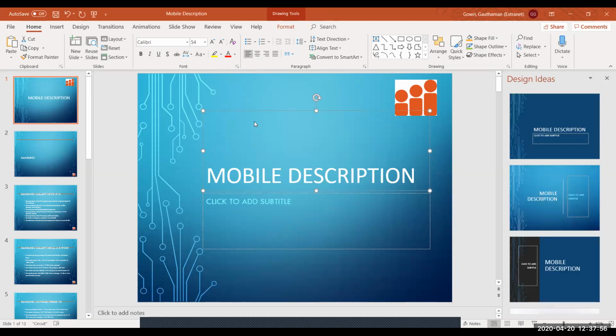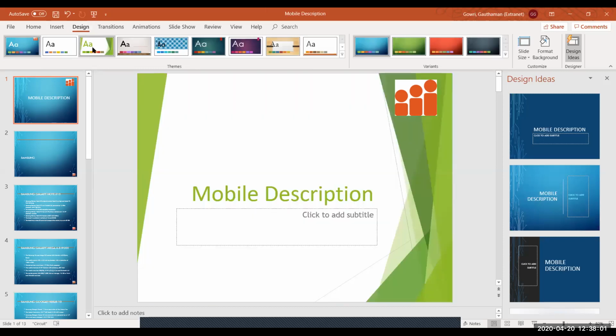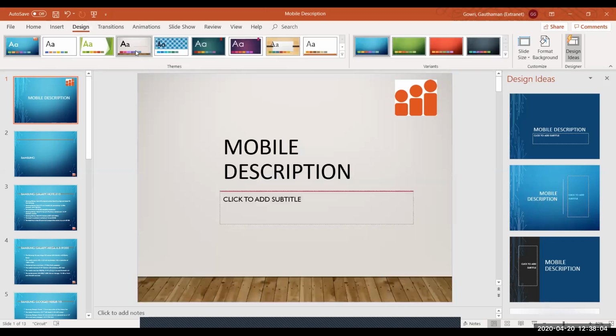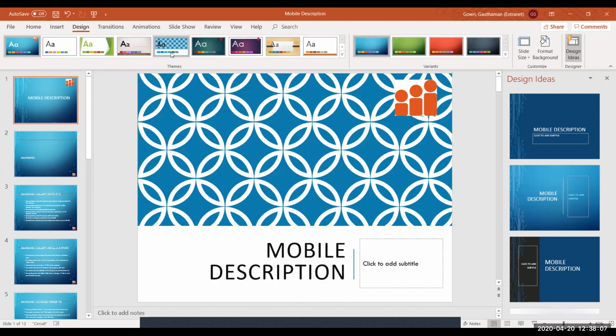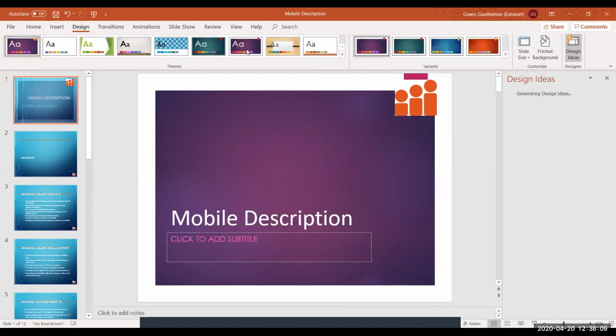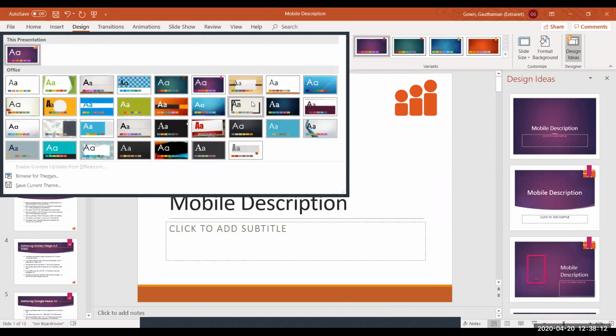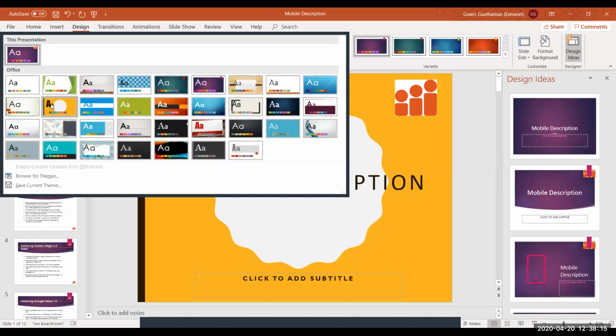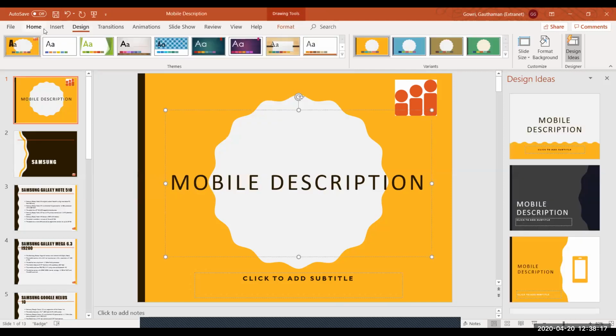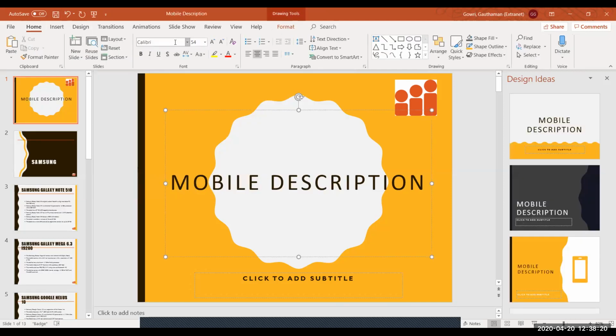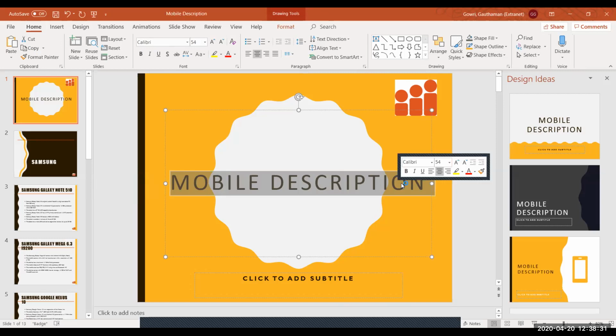So now I have given this. Now if you go and change the theme, you can see the font doesn't change, so it will maintain the same font throughout. So let me add this. You can check here, it is still Calibri. So if you are not using the theme fonts and you're giving your own font here, it will maintain the same font irrespective of which theme you apply.